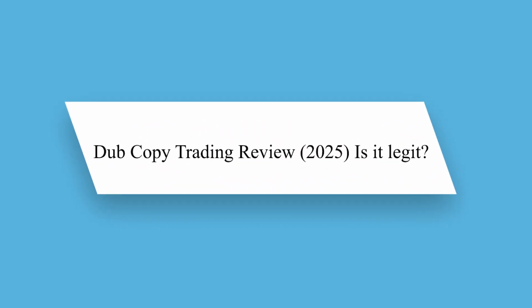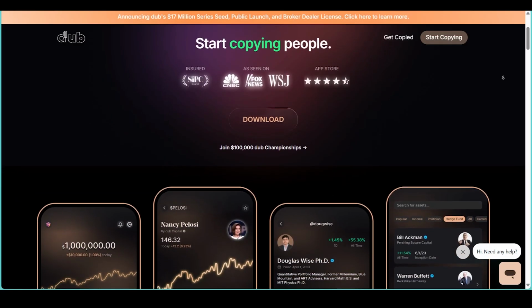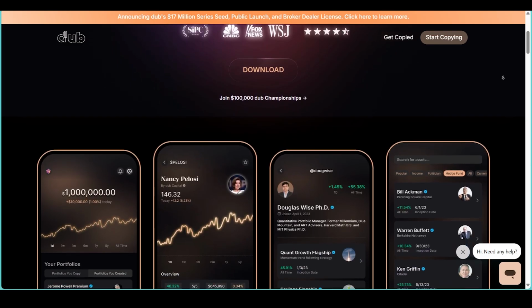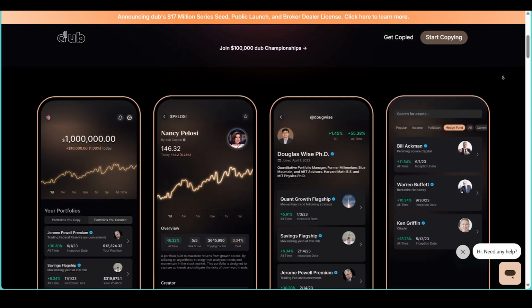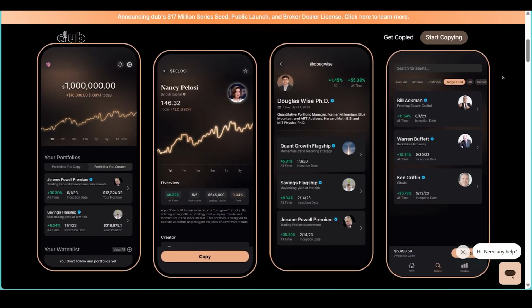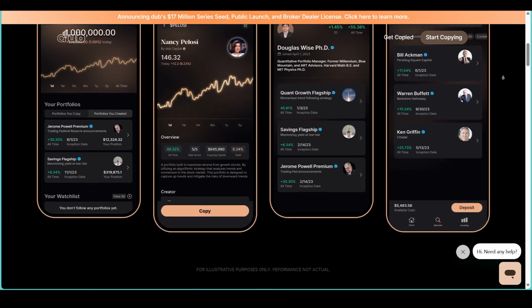Today, I will share an honest and unbiased review for the Dub Copy Trading app. So, I've been using the Dub Copy Trading app for a while now, and I will go over its features, risks, and things to consider. By the end, you will have a clear understanding of how the Dub app works.